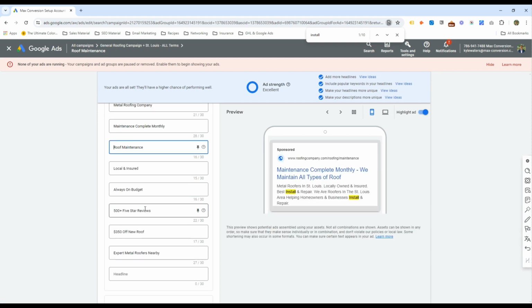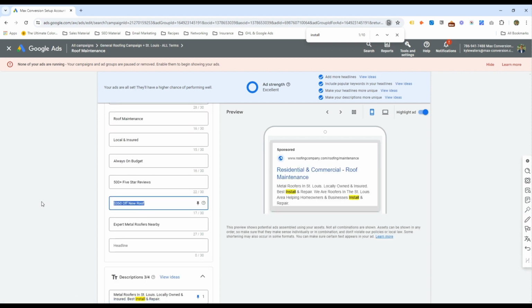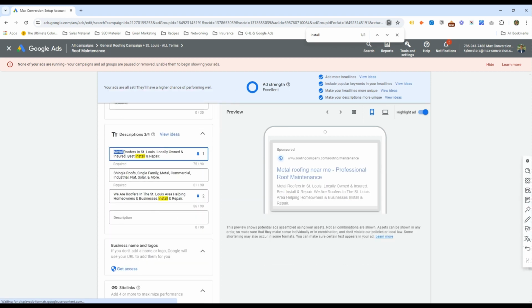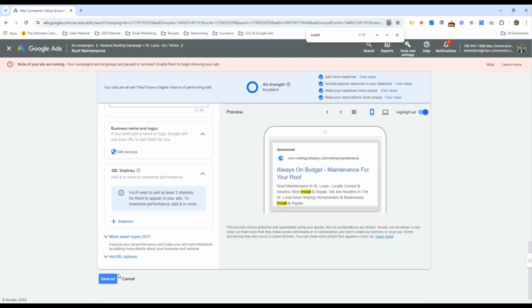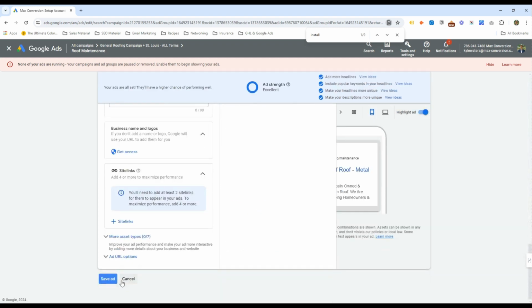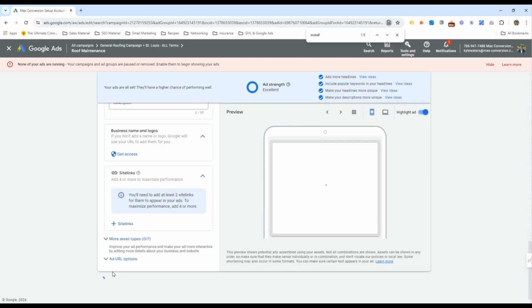All right, let's just have roof maintenance here. Let's get rid of this. Expert. All right, let's get rid of that one. All right, so metal roofers in St. Louis. Let's say roof maintenance in St. Louis. Best install and repair. That's fine. Actually, no, let's say this. Let's say best packages to maintain roof. All right. Perfect. So I think we're good to go there.